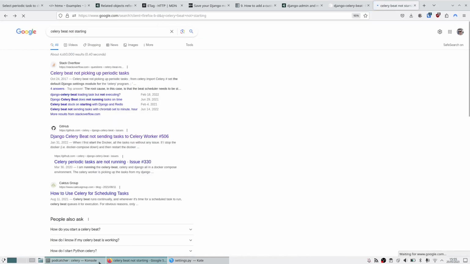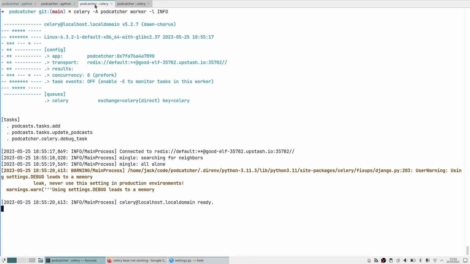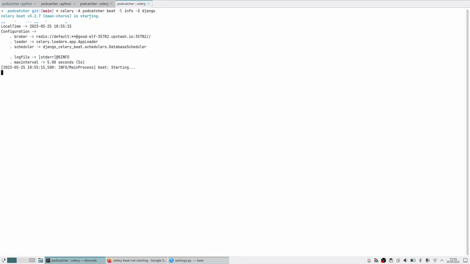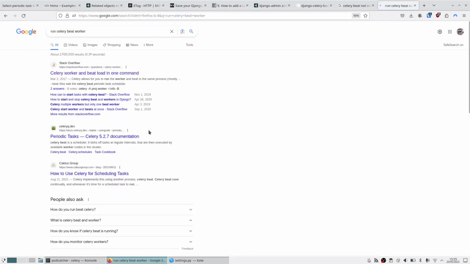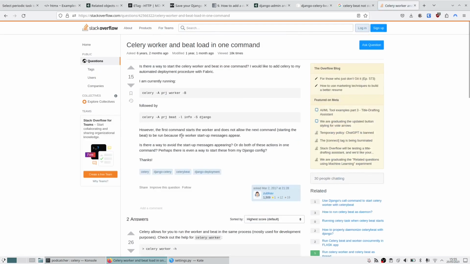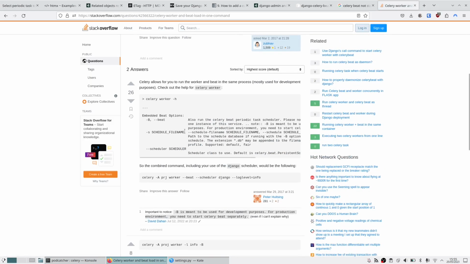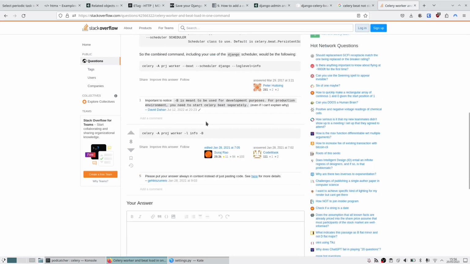I think there is actually a way to run this alongside the worker, so you can actually do it in the same thing. So can I do that? This is celery, just dash A, and you can do beat. Say celery, run beat and worker in one command. Mostly used for development purposes. Yes, that's what I want.